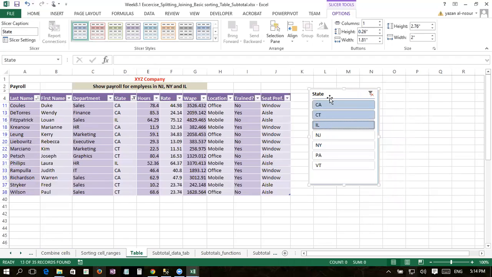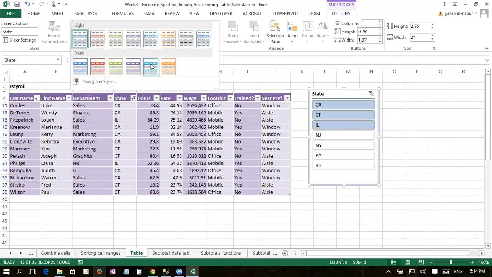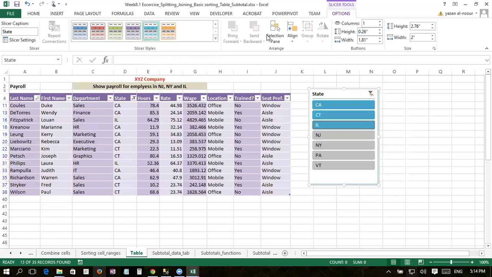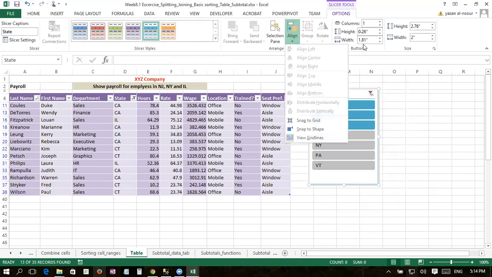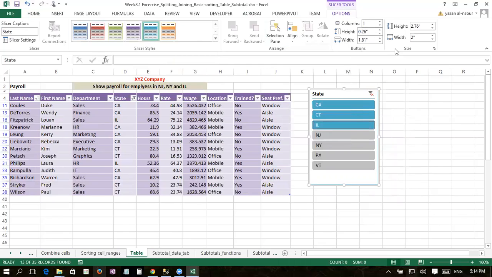Slicer is really powerful. Once you create the slicer, Excel will show the Slicer Tools, which is a new tab, and then you go to the options, and you can see that you can change the style of it. So I can change the style, the alignment and so on, the position, the width, the height, and how many columns you want it to show the data in.